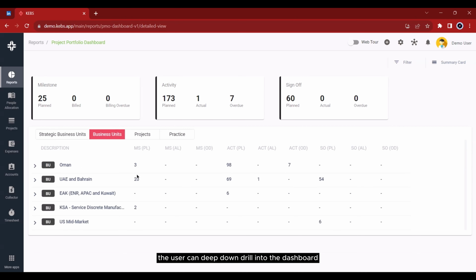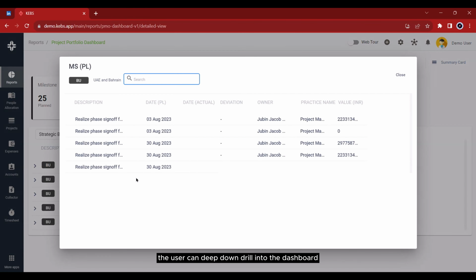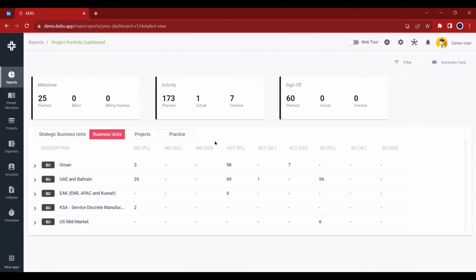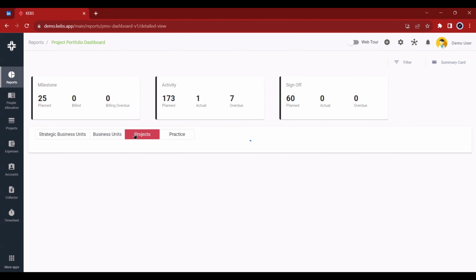The user can deep dive and drill into this dashboard and view all the items under the various categories of milestones, activities, and sign-offs which are yet to be done, which have actually been done, and which are long overdue.